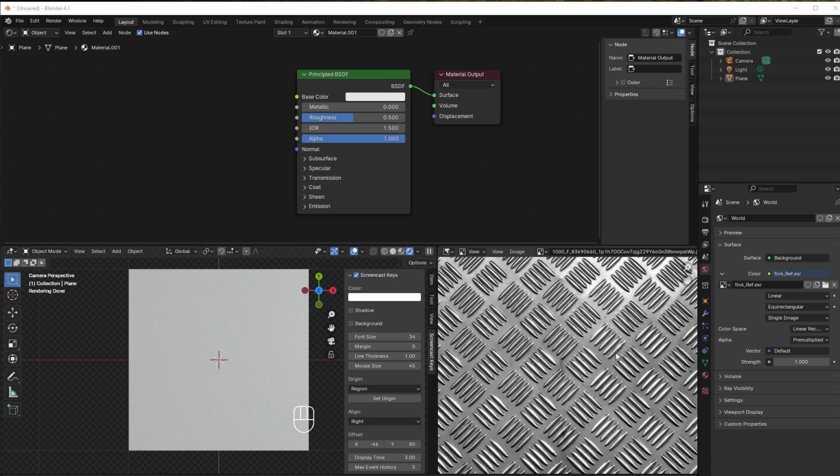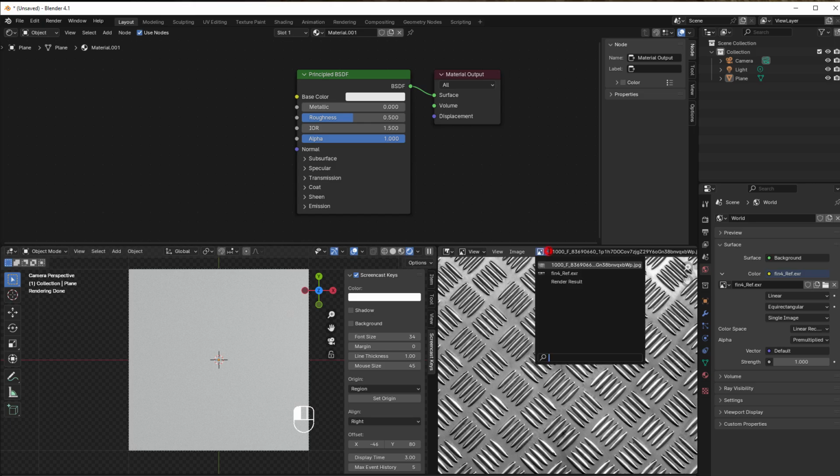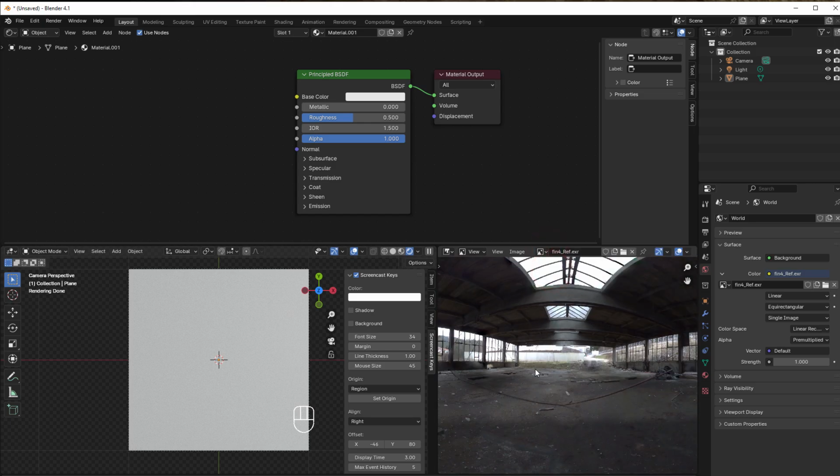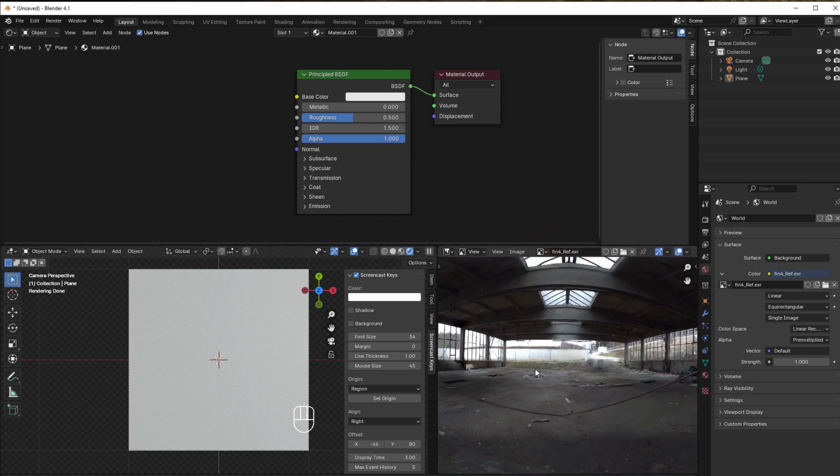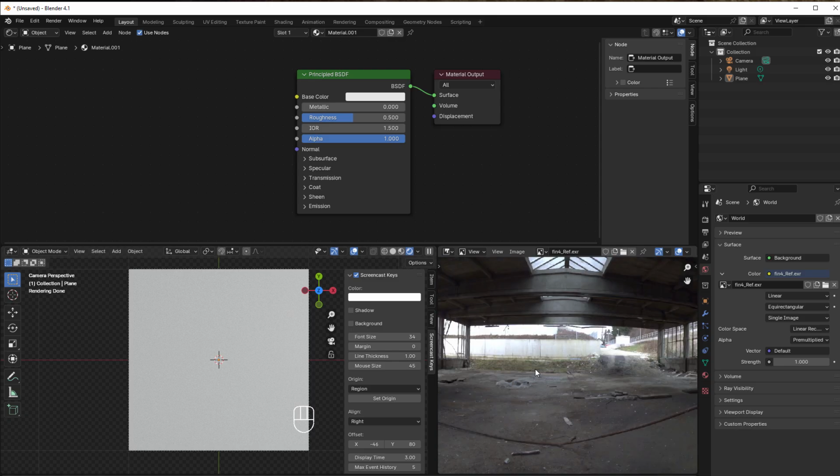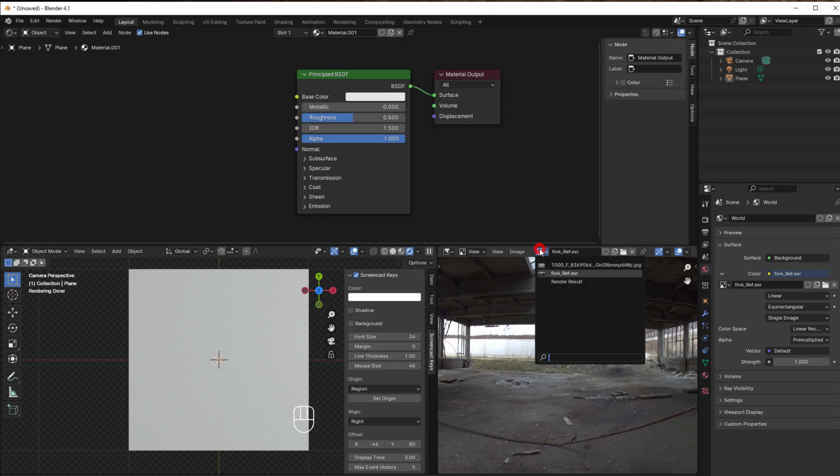Since we will work with metal, I also added an HDRI that I thought was good enough for this one, and it looks something like this. You can put in whatever you would like to have as an HDRI. It's just so we get some reflection on the metal.